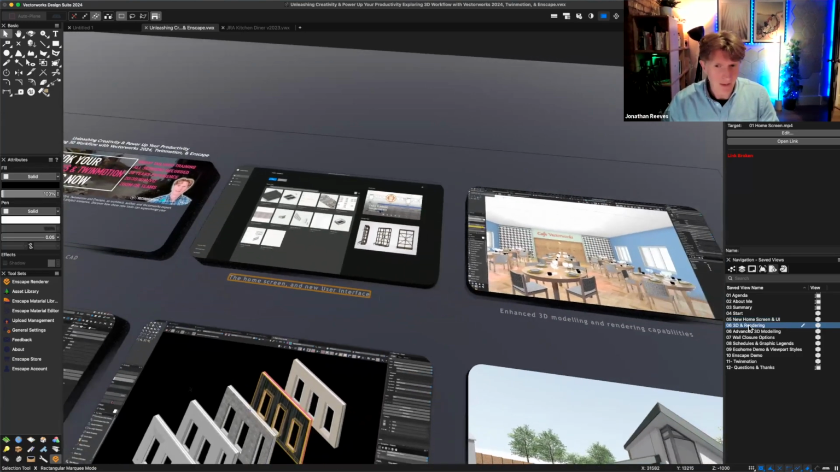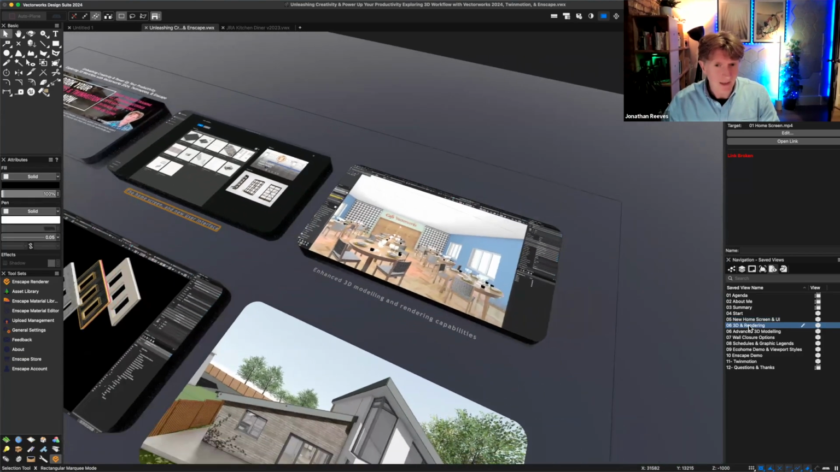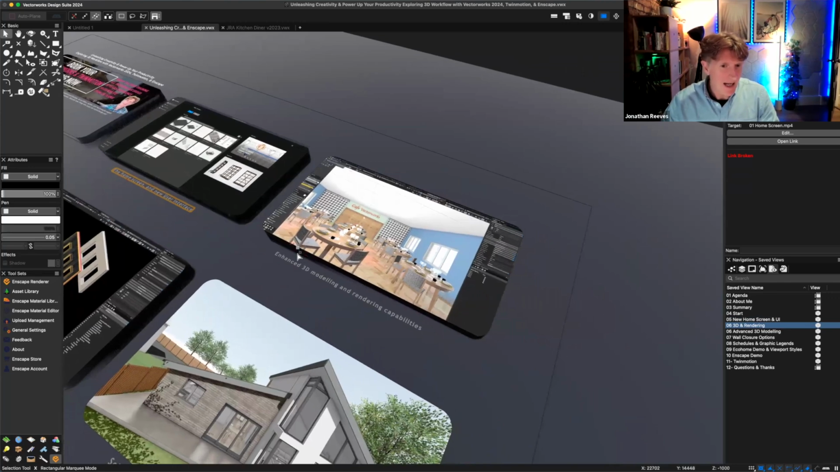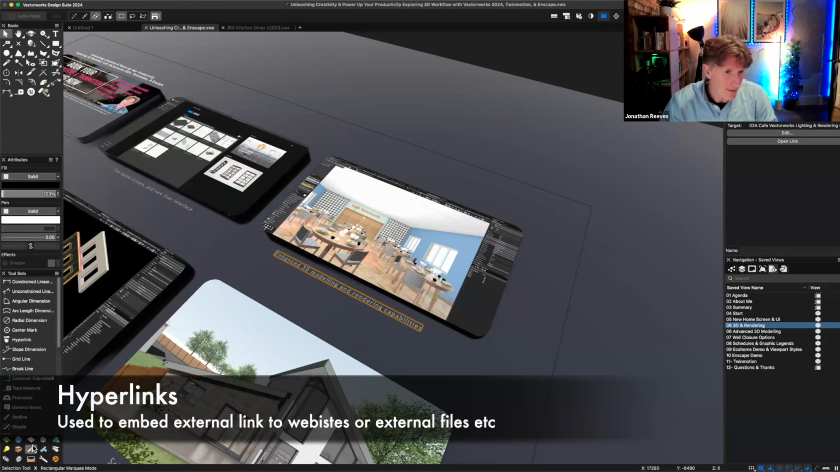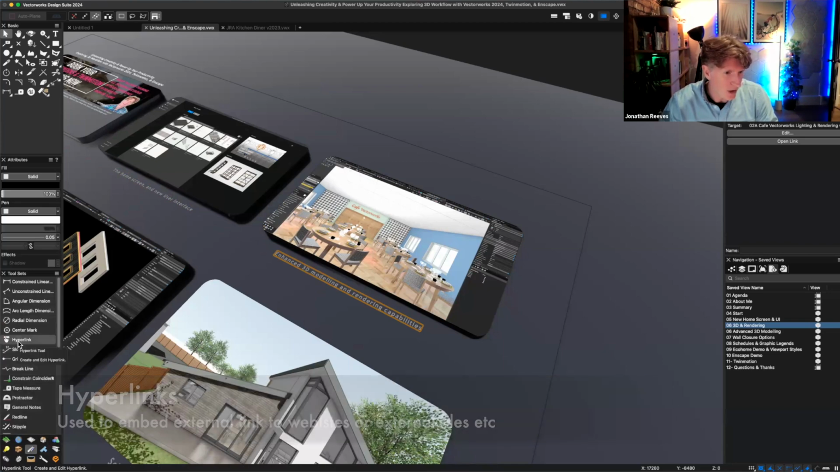Okay, so let's jump into something a bit more exciting. The next thing I want to talk about is the enhanced 3D modeling and rendering capabilities just in Vectorworks itself, before we talk about Twinmotion and Enscape later on. So what I'm going to do here, guys, is, you see this little bit of text here. This is called a hyperlink. And this is a very cool little gadget that you can find from your dims and notes tools down here. Okay, this little hyperlink object here.